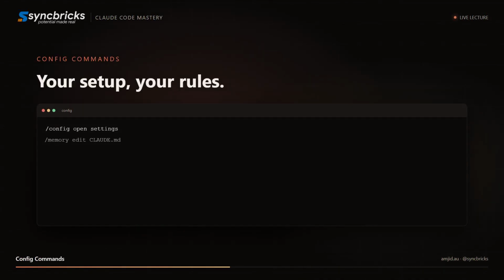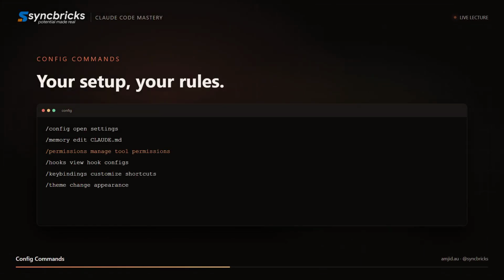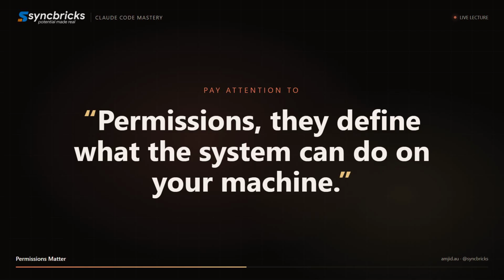You can open settings, edit your claude.md file, manage permissions, configure hooks, adjust keyboard shortcuts, and change themes. Permissions are particularly important because they define what actions the system can perform, such as executing commands or modifying files.